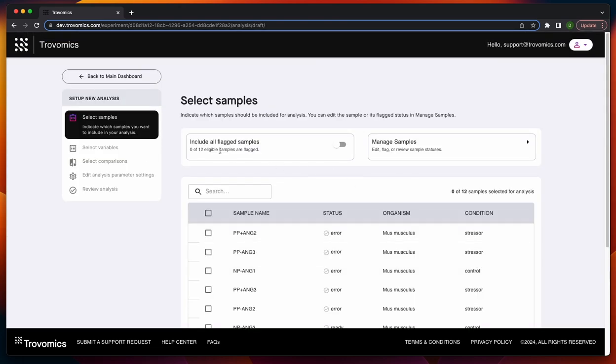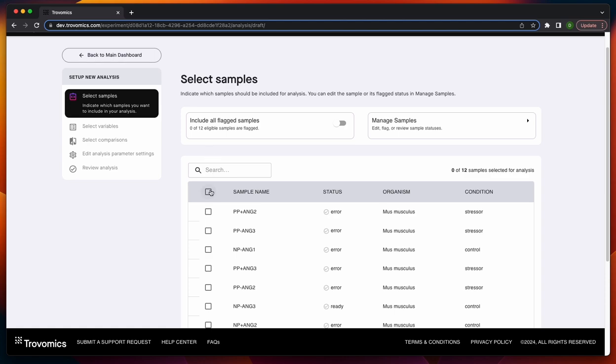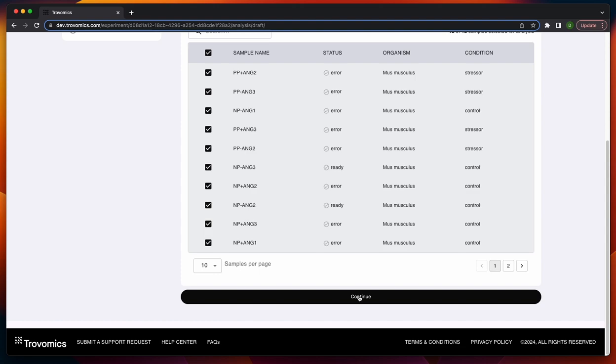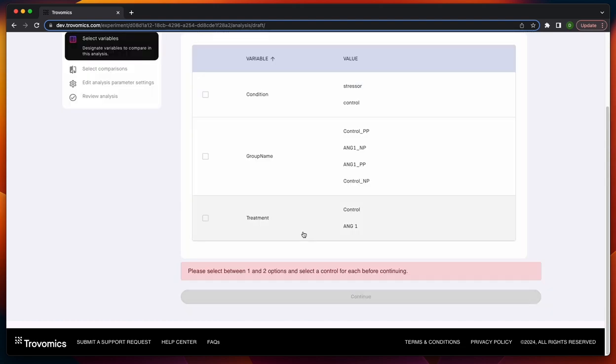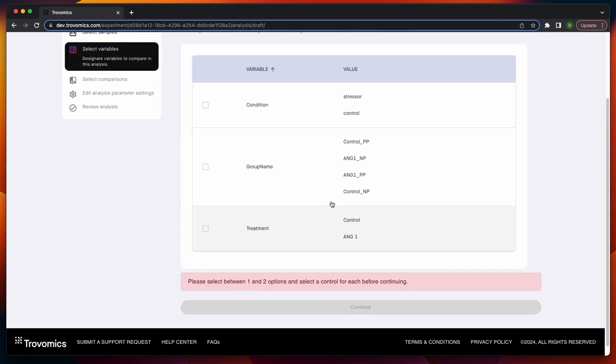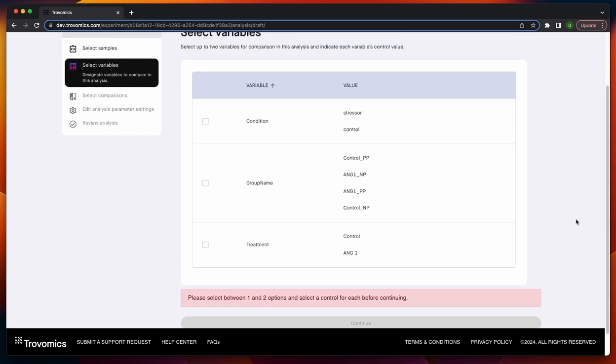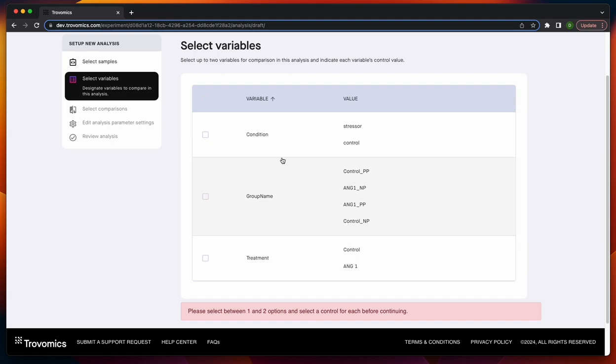From here, we will select the samples that we'd like to see in our analysis. I will go ahead and select all 12 samples that are associated with this experiment. The next page allows us to select the variables that we'd like to see in our analysis, as well as set our controls for the analysis.